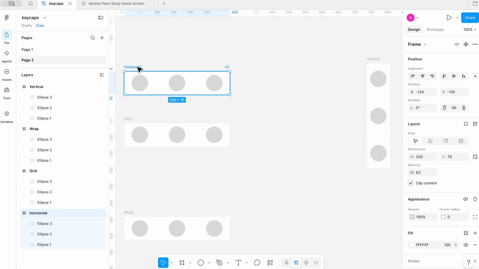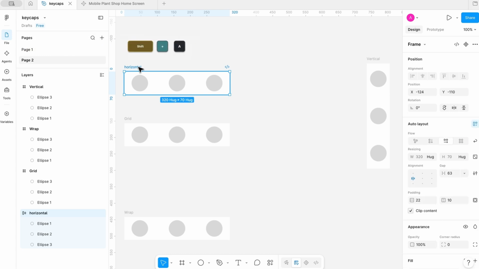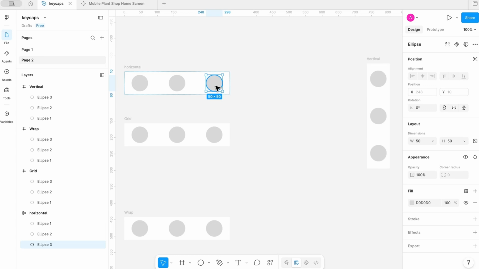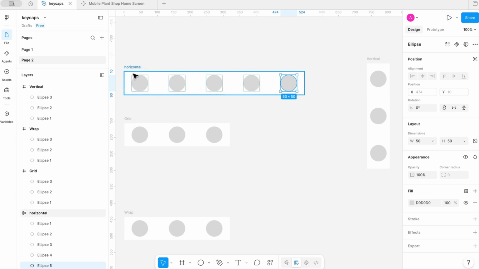So if I select the frame, apply auto layout, Shift A, we've got auto layout applied. I'll go to the last child element and duplicate it. As you can see, the frame grew and it grew at equal distance. If I do another one, again, it grew at equal distance. That's because auto layout is applied. Now, using a horizontal auto layout is really good for navigation elements on a website. Now let's take a look at vertical.